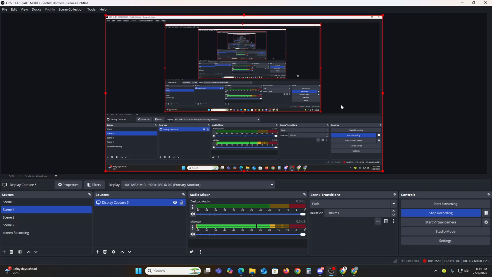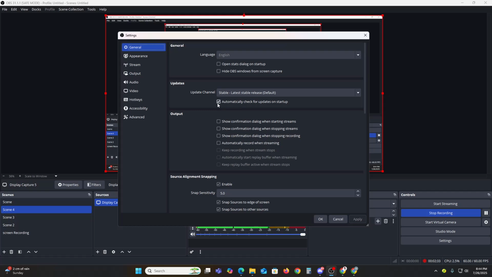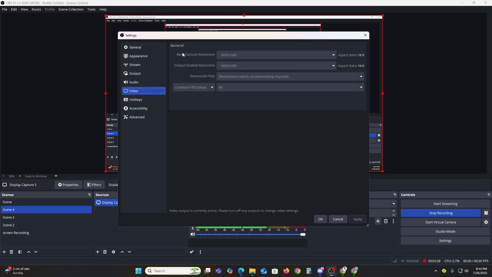Sometimes the canvas size is the issue. To change that, go to the settings option, then go to video and here you can see the base canvas resolution 1920 by 1080, aspect ratio 16:9, and the output scaled resolution 1920 by 1080, and also the aspect ratio is the same, 16:9. Then you can apply and click OK.